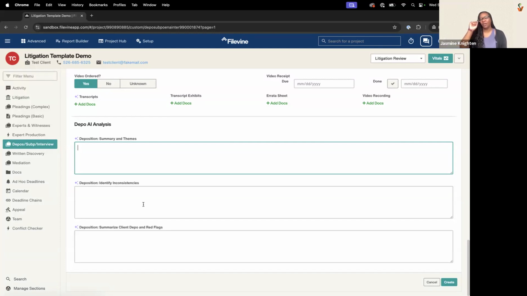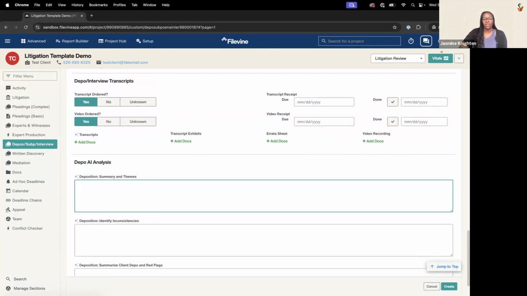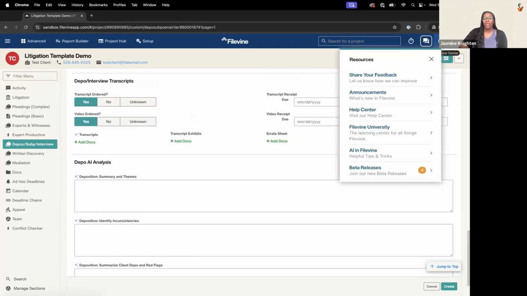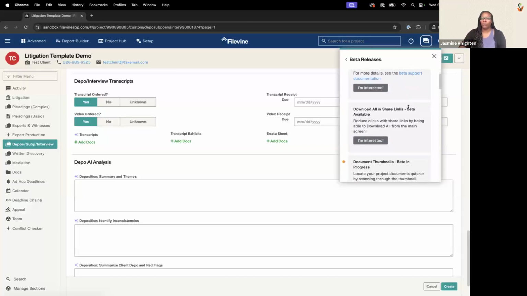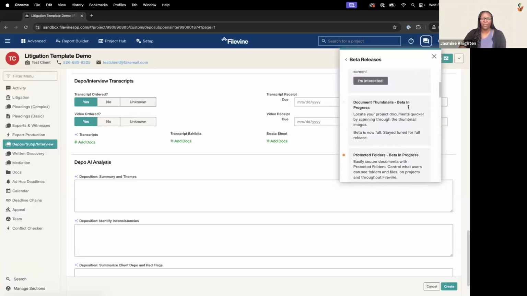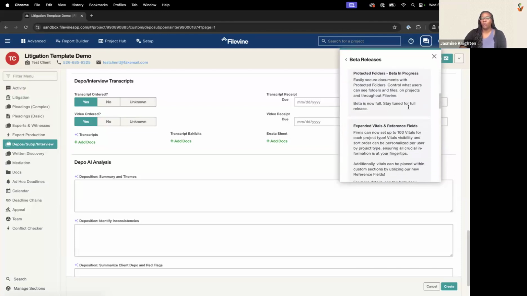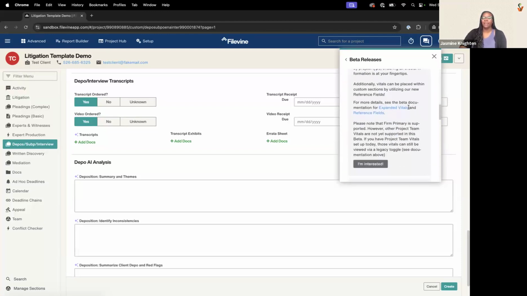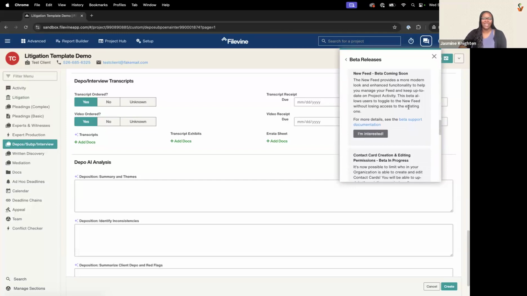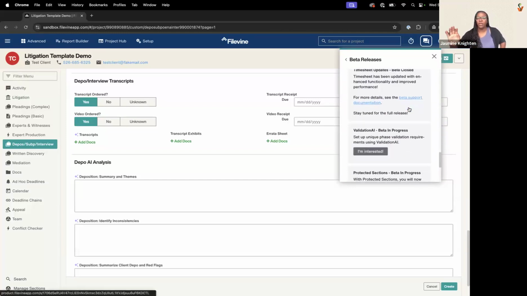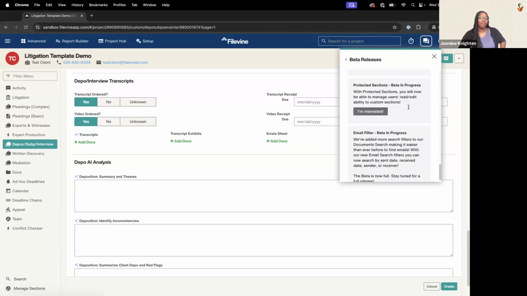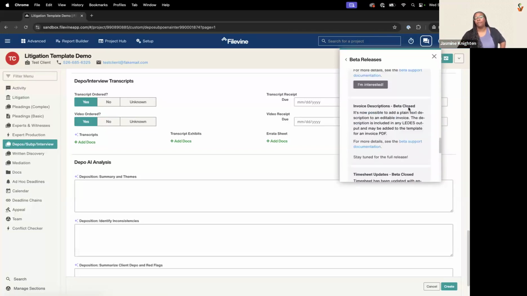The little question mark at the top of your Filevine, right next to your sidebar, will have all of the new releases. You'll see them there in beta releases. And you can go through. There are obviously more than just the Depo AI, but you can let them know what you're interested in and go from there. I think the Depo AI might have been a special release for the Lex folks, but it should be coming down the pipeline. So definitely be on the lookout for that.